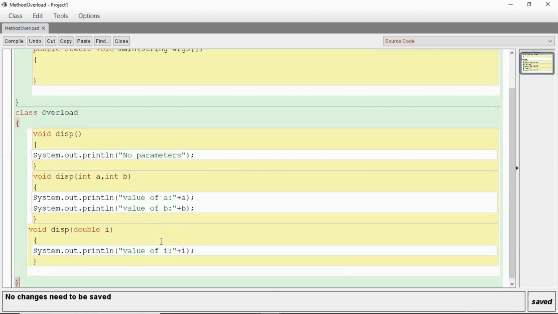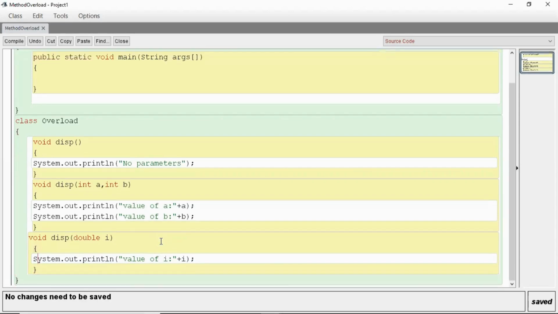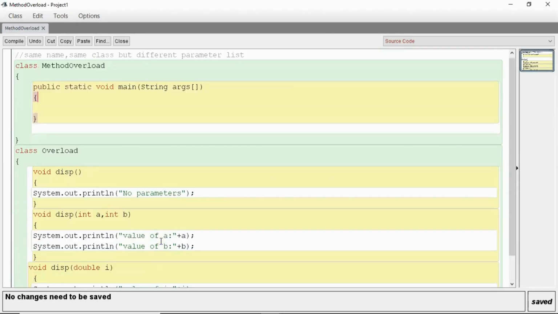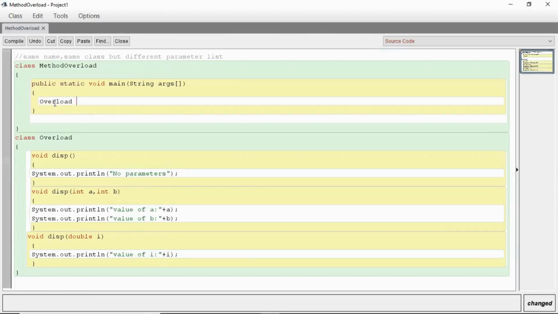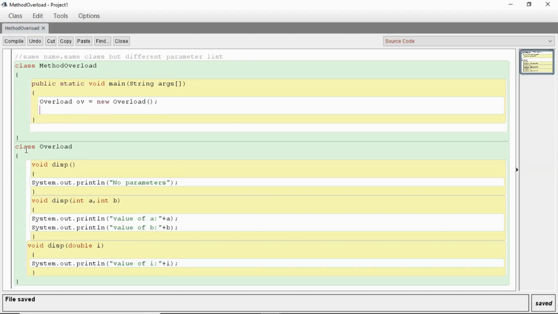Okay, so now we have done all these things. Now what I'm going to do, I will just create the object of this particular class, the other class, the overload class which I have taken. So here I'm taking overload ov equals new overload. Here I'm not having any parameters, like I'm not having any constructor. So this is the default constructor only.